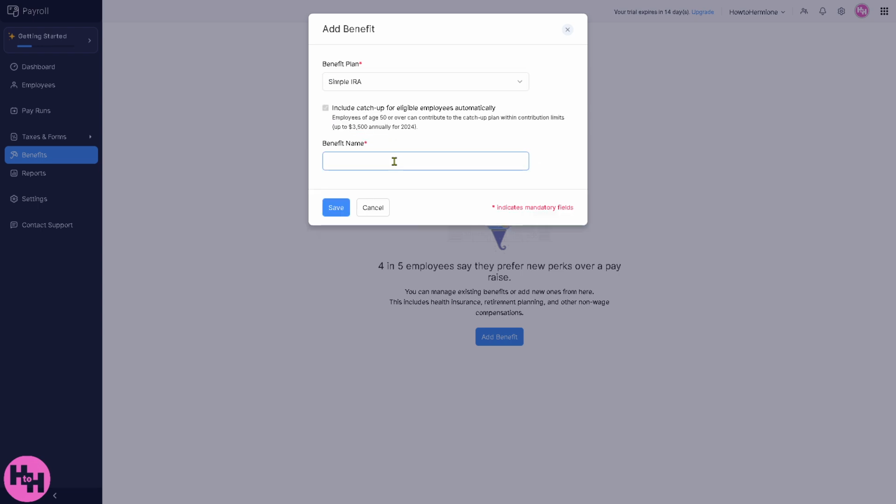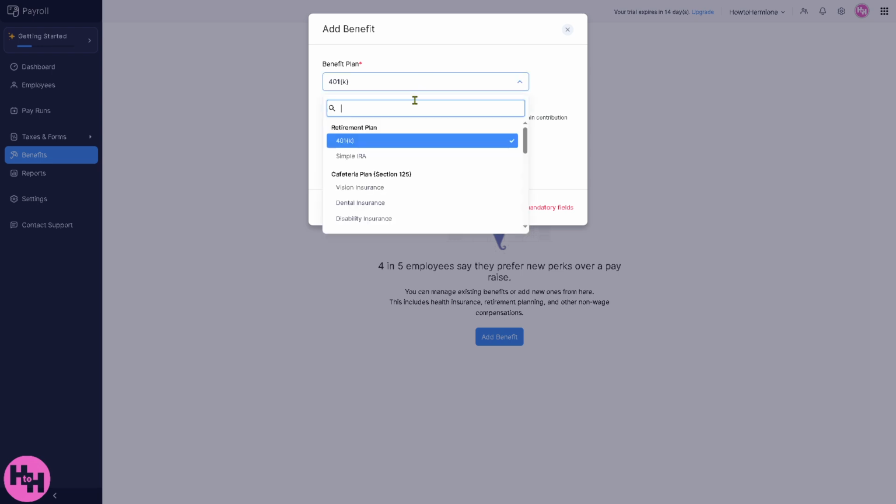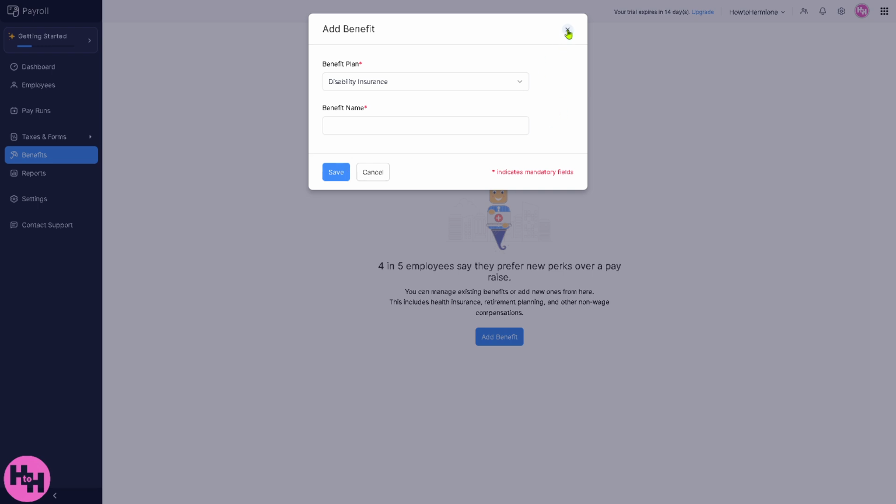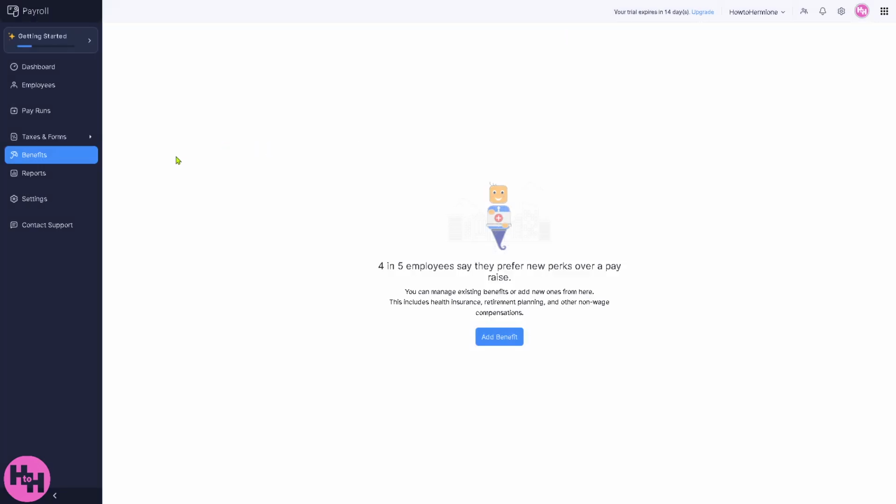You need to provide the benefit name. Okay, or for example, the 401, same thing for vision insurance, dental, and disability, and click on the save button because it's mandatory. Okay, so here you can monitor employer and employee contributions onto the benefits.